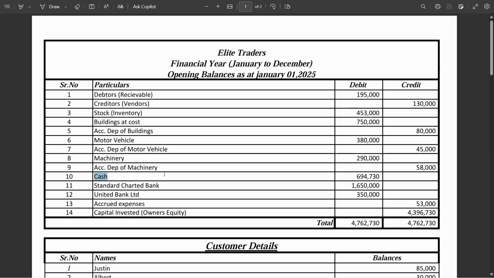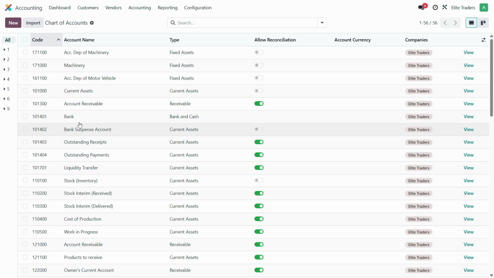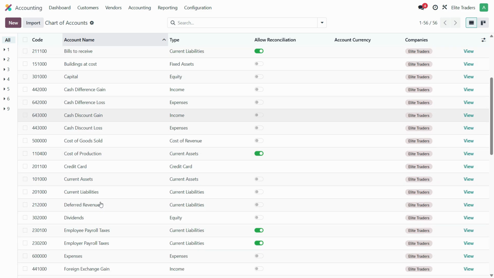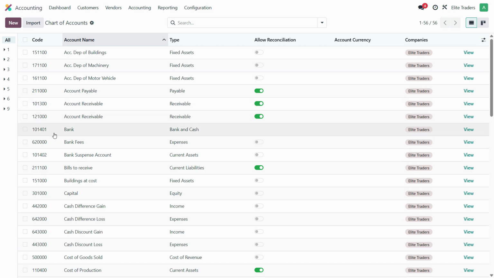After that we have cash. We must have cash already here. So we have bank and cash as a type, and the ledger we have is for bank only. Let's make sure that we don't already have cash. No, we don't, so we need to create one.